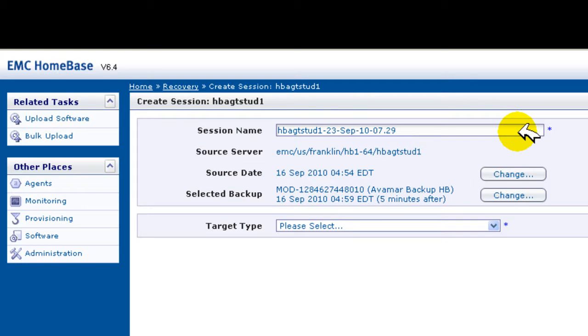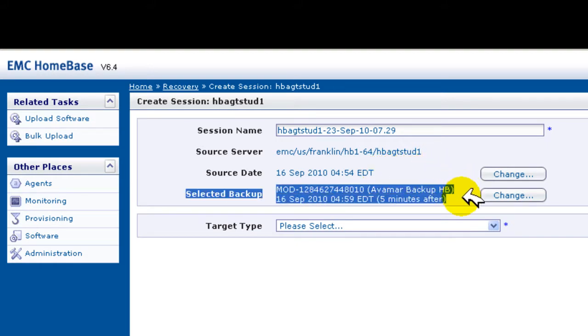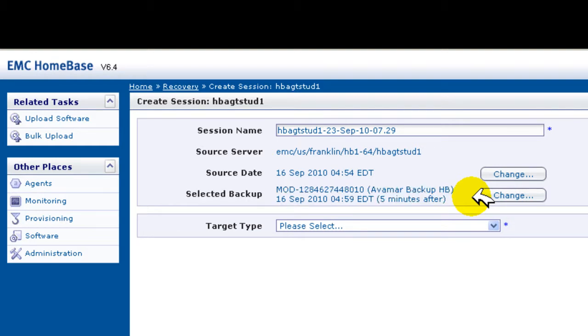We see a session name, which we can modify to our own requirements if we wish. We receive confirmation of the agent to be recovered, and we are now offered the latest HomeBase profile resident on the HomeBase server, and an appropriate backup is selected. As it is expected that profiling and backing up are performed as contiguous activities, the first available backup after the HomeBase profile is offered. Both the profile and backup selections may be changed using the appropriate buttons.